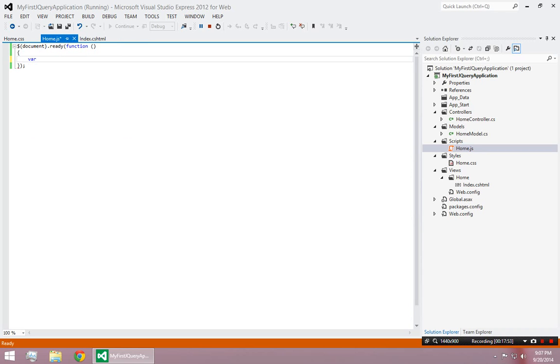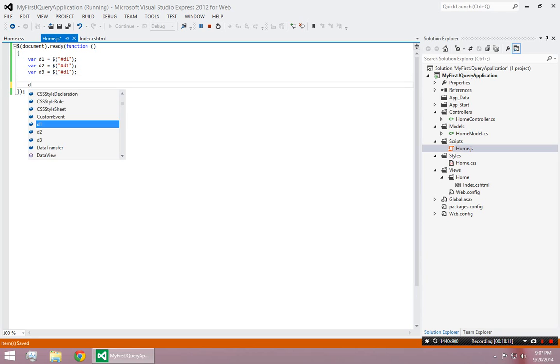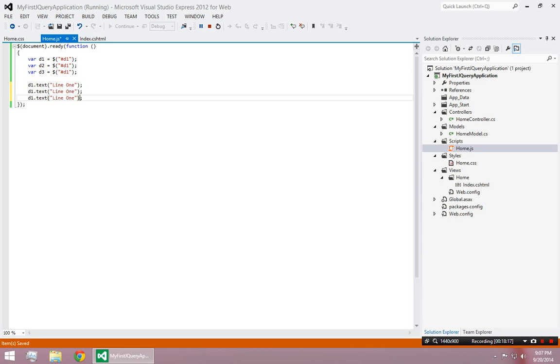So what I can say here is I can grab them. I can say, grab that one, and the way I'm going to grab it is by saying pound D1. So now I have that. You don't really need vars. I'm just trying to illustrate it verbosely. So I can say d1.text line 1, some stuff like that, just to illustrate that on load I can start doing my modification.